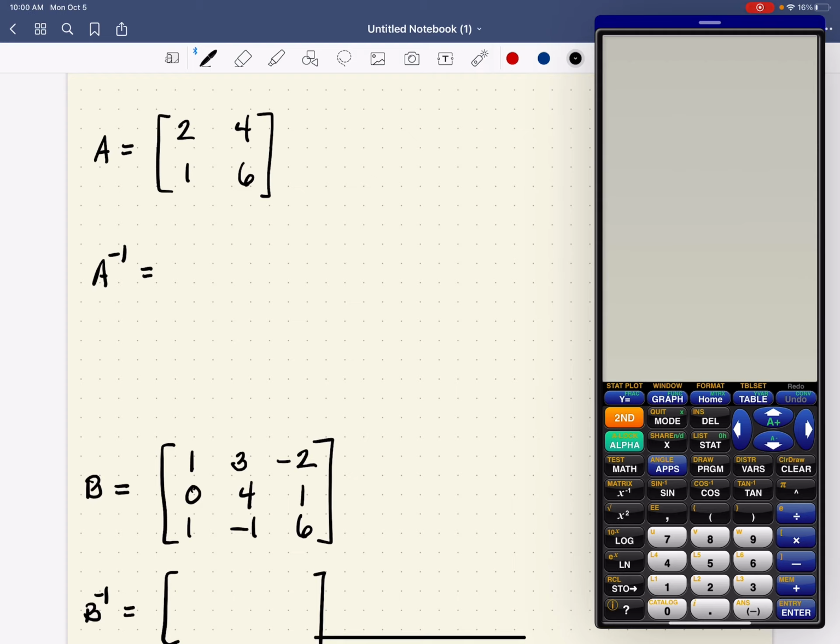So I'm going to illustrate this using the TI-83 calculator, which is just like the 84. So you're going to notice similar buttons here. You can go online too. If you just go to Google and type in matrix inverse calculator, you'll be able to find a bunch that'll do the same thing for you.